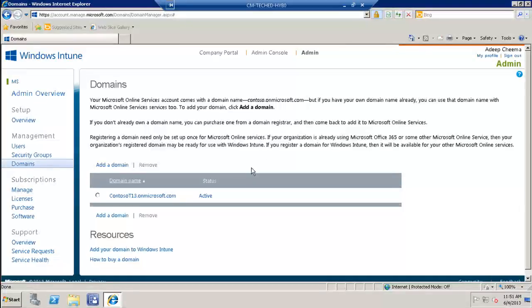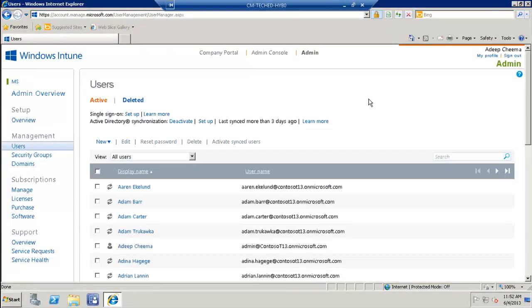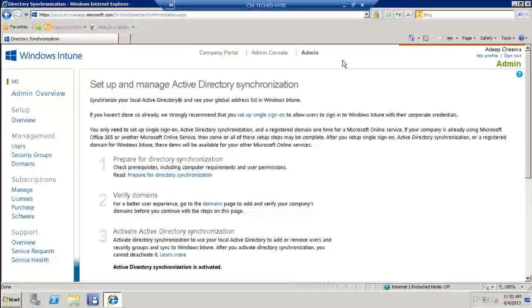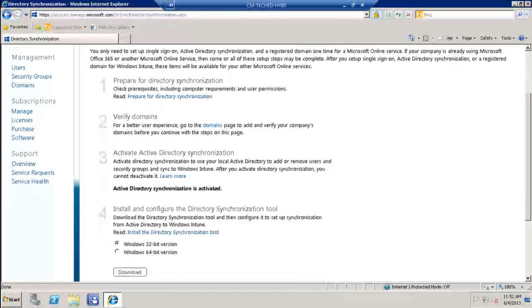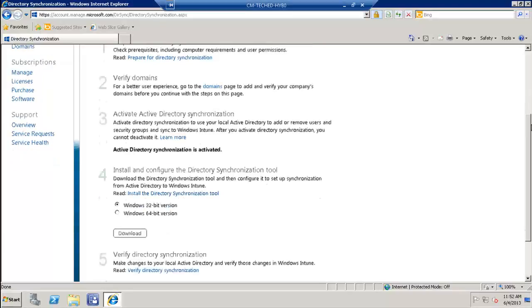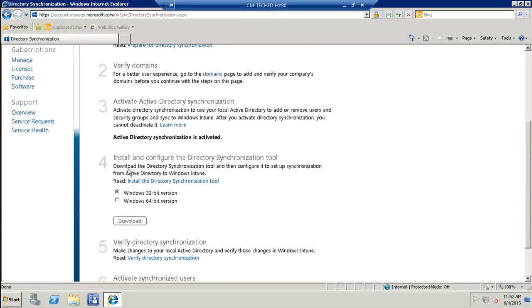The next thing we talked about is user sync. So if I go under users, here you can see I've already synced a large number of users. The instructions on how to set this up are right here on this page as well. If I go to setup, it's basically just these steps right here. Some preparation, and then we've already looked at verifying your domain. The next step is downloading and installing this tool. You could also set up ADFS at this point, by the way, which we won't do in this demo.